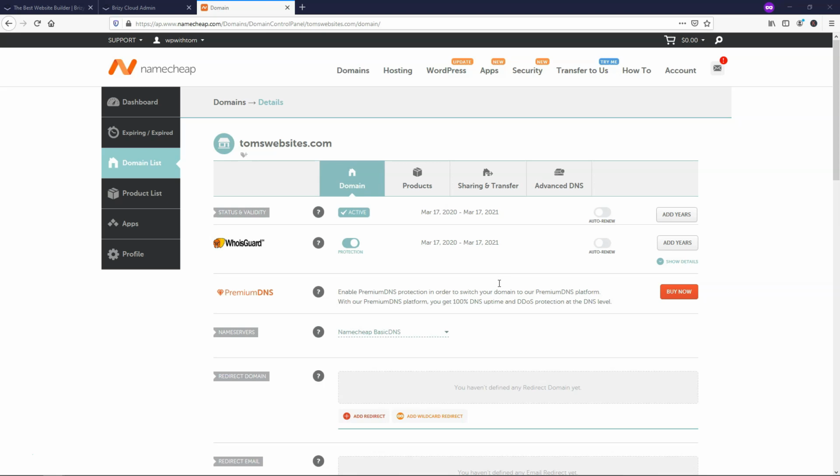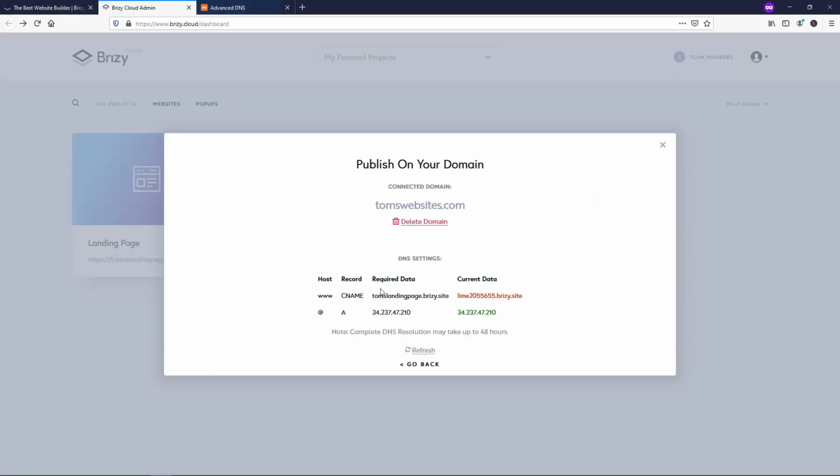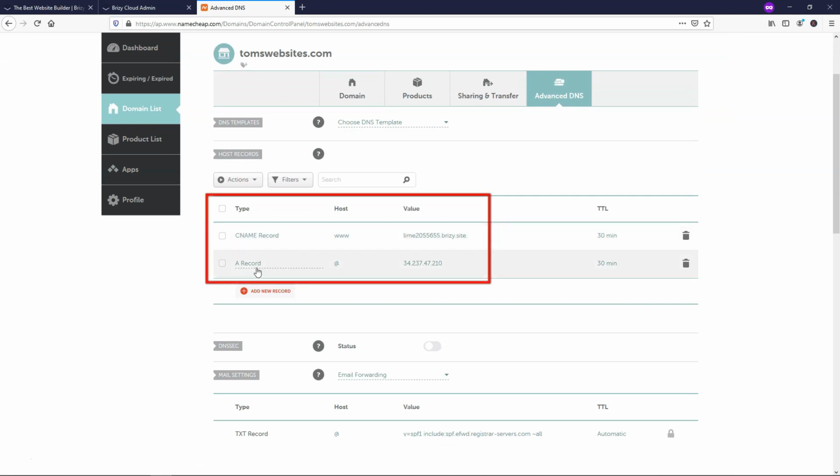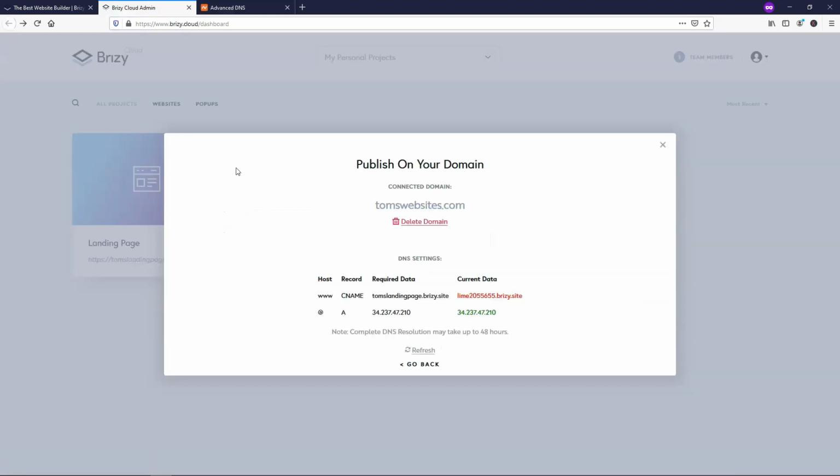And if you can't afford to have it on your own custom domain like this, you can easily keep going the route with it on the .brizy.site option. And with that out of the way, let's go over to the advanced DNS settings here. And if you see over here, it's asking you to change your DNS settings. So you're going to go to advanced DNS. And then right here, we can see different things that look very similar to what we see over here.